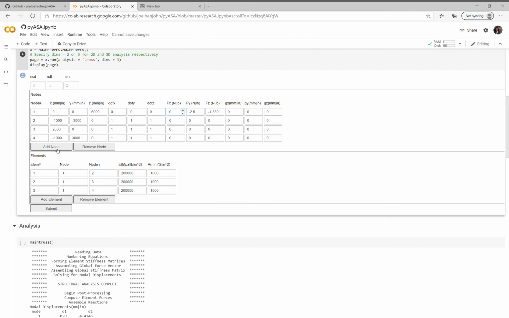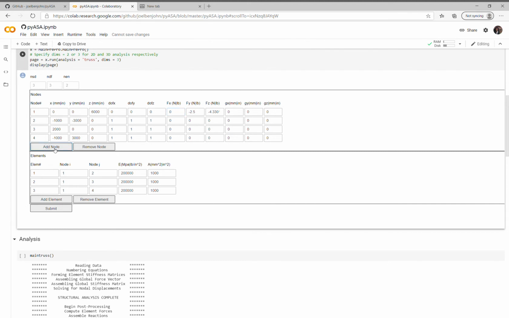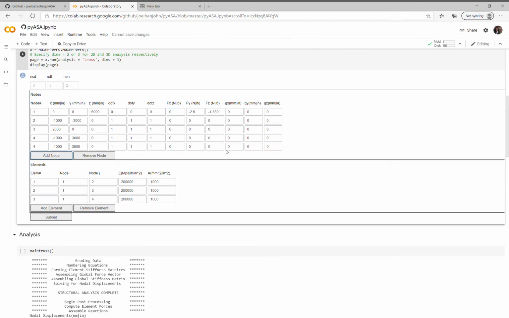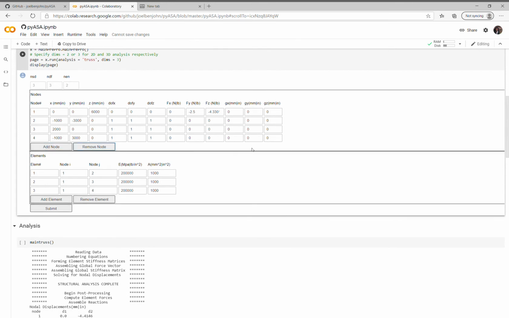If you need to add a node, you can click this button. An entire row is added. If you want to remove a node, click this button and the last row would be deleted.